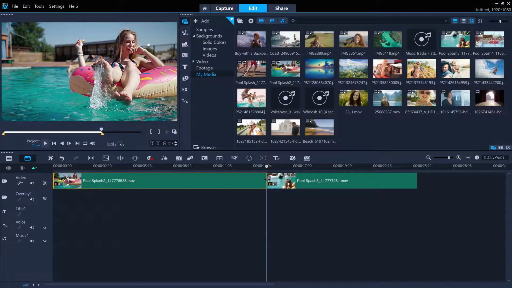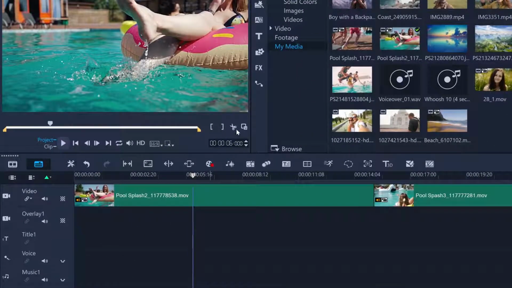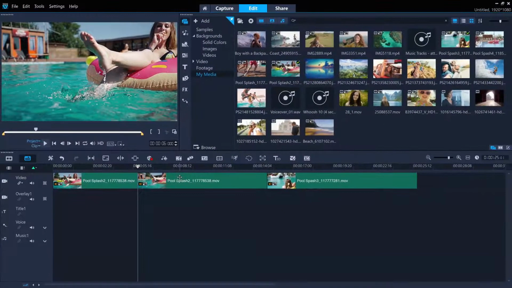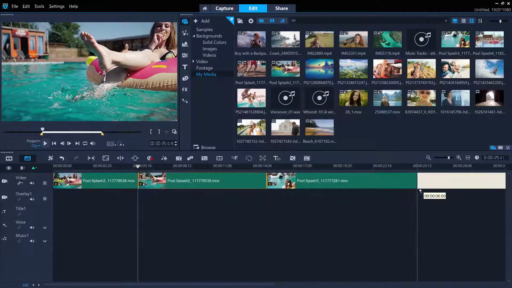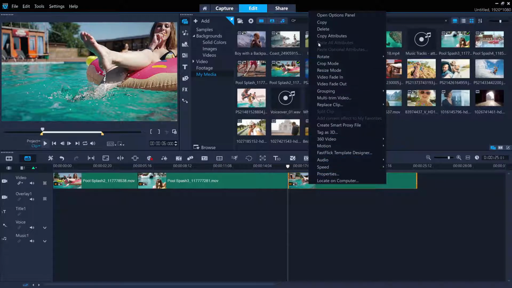To split a clip, move the scrubber along the timeline to where you want the split to be, and press the Split Clip button, or S on your keyboard. You can then move either of these parts of the old clip. Let's put this one after the second clip. Or delete the part that you don't want by right-clicking and delete, or just press Delete on your keyboard.